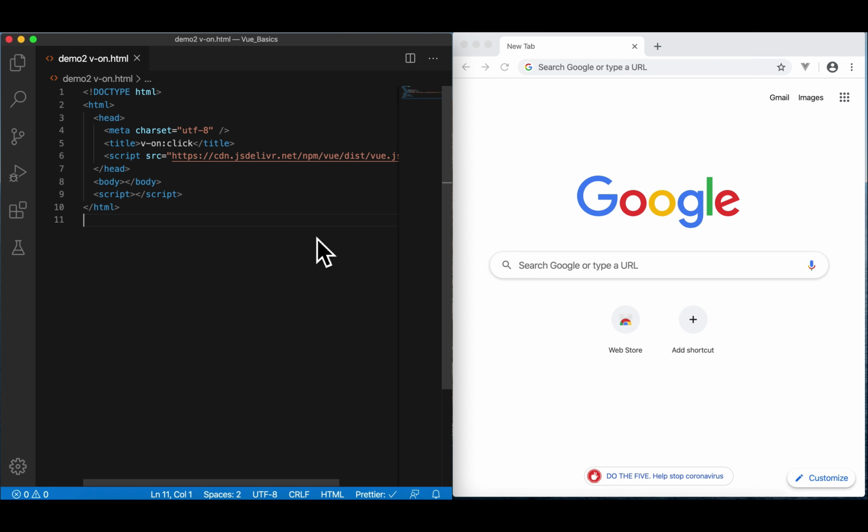So the next feature I want to show you is called v-on. It's a v-on directive. What is the v-on directive? Now, let me ask a question. In pure JavaScript or native JavaScript, how do you handle a click event?